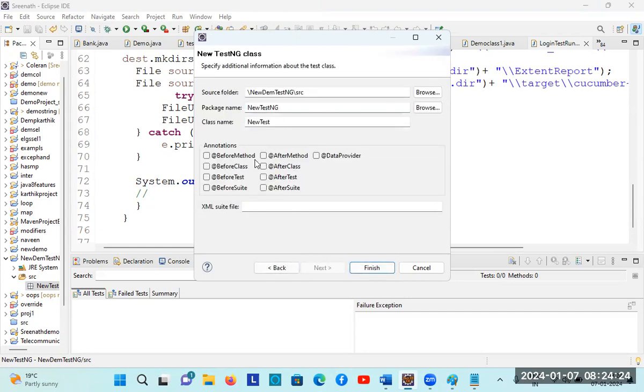Here you already have the default annotations, right? And this is the class name. Suppose I am going to use create user, or this is a customer. Assume that it is a customer module, so I am going to create it with Customer. And by default, I have the @Test annotation, right? Currently I am not going to pick any of these annotations.